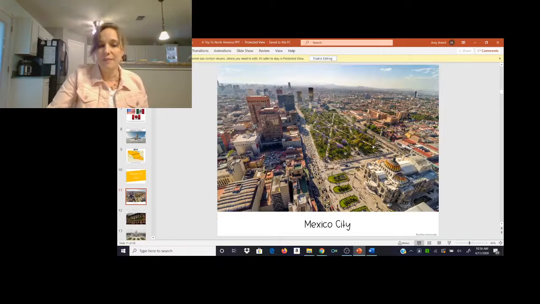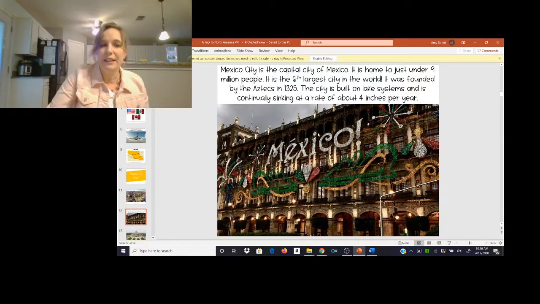All right, let's see what else we have. Places to visit. All right, this is Mexico City. You notice it looks like a wealthy city because there are a lot of buildings. Look at that design they have got in the center. That was planned. That didn't just happen. They planned for that to have that design to help make their city beautiful. All right, it says Mexico City is the capital city of Mexico. It is home to just under 9 million people. It's the 6th largest city in the world.